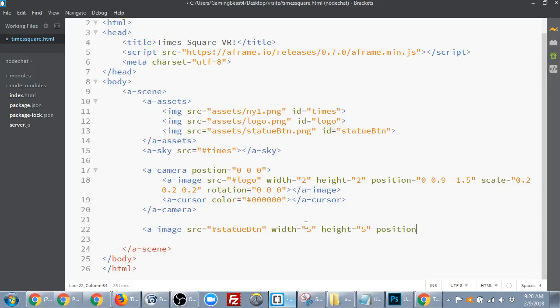Now the position, I don't really know what it's going to be because I don't know where I want it yet. So for now, I'm just going to go 0, 0, 0, and then I'm going to use the inspector to pull out where I want to put it. And the scale, for now, I guess I'll just do 1, 1, 1. I don't know what this is going to do. But like I said, we'll pull all this from the inspector.